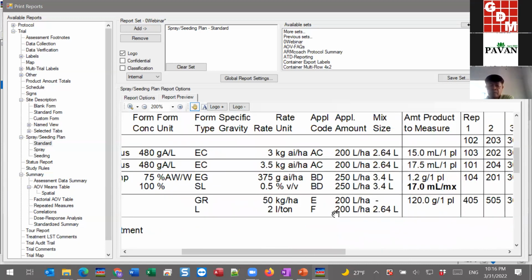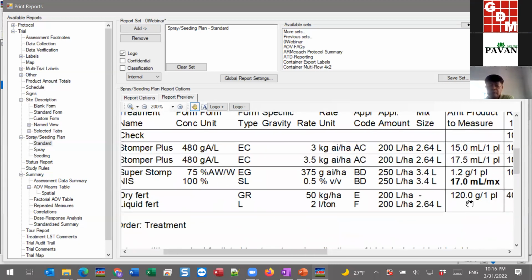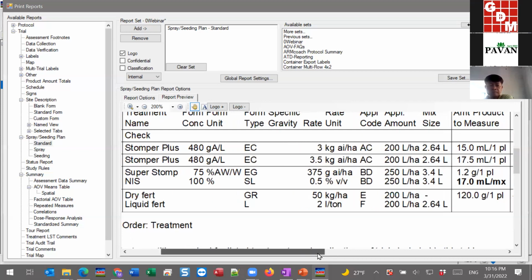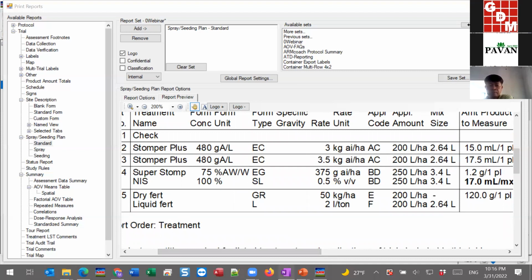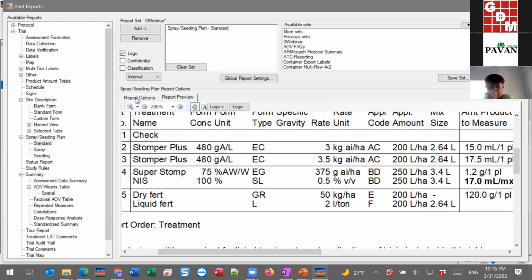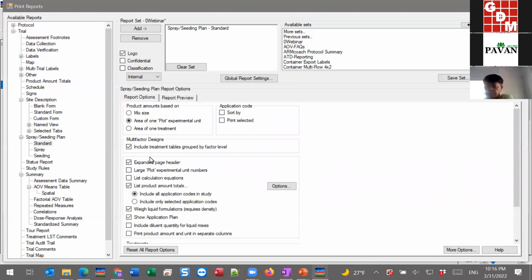So this will give us the amount to measure across one plot. Sorry, I'm cross-checking to make sure I'm picking the right thing. I have area of one treatment. That should be 600. That's the reason I have a typo in my notes. My number wasn't matching up.